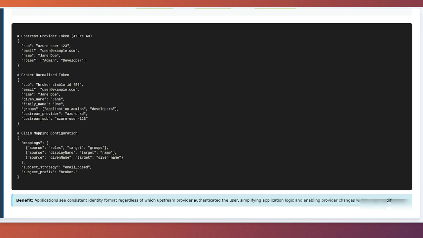Issuing broker tokens provides better abstraction and allows the broker to implement its own authorization policies, but requires the broker to act as an API gateway if relying parties need to access upstream resources.